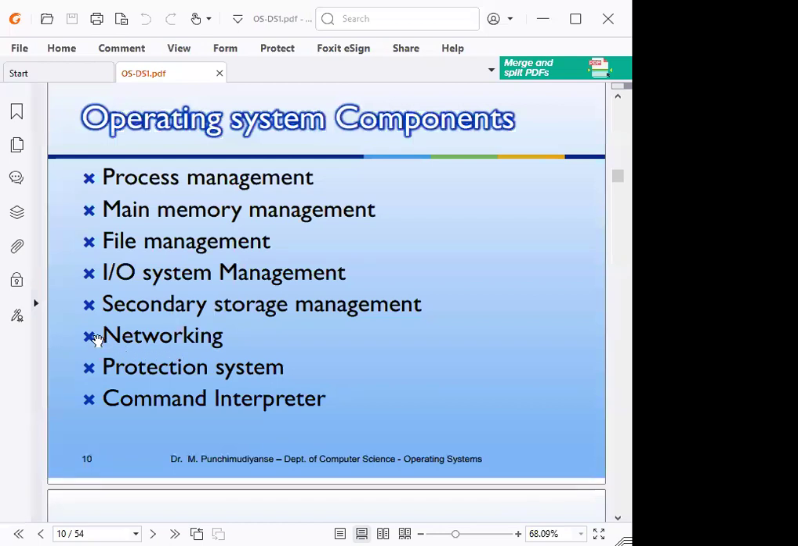Then we have networking, where you have to send the data over the communication channels. Then you have the protection system, where when multiple programs are running, you have to protect the memory space of different programs, because one program cannot access the memory area of another, so you have to keep track of all the different areas. That is called the protection system.